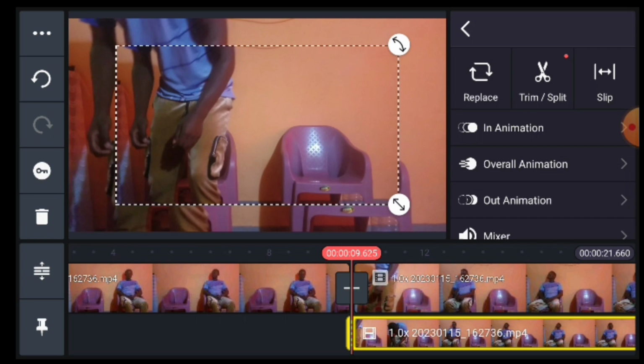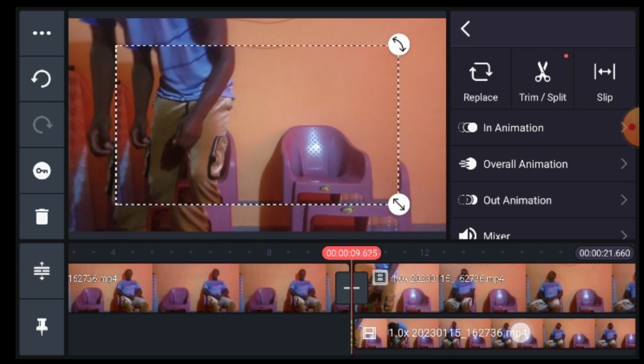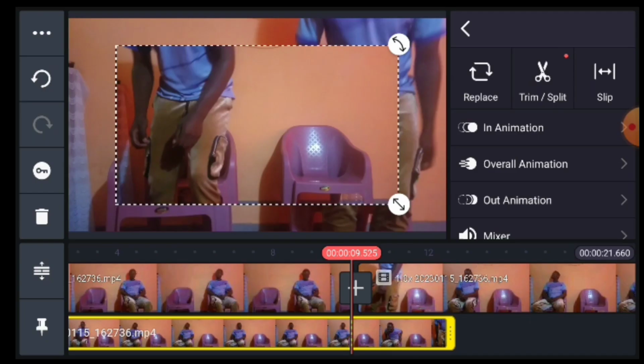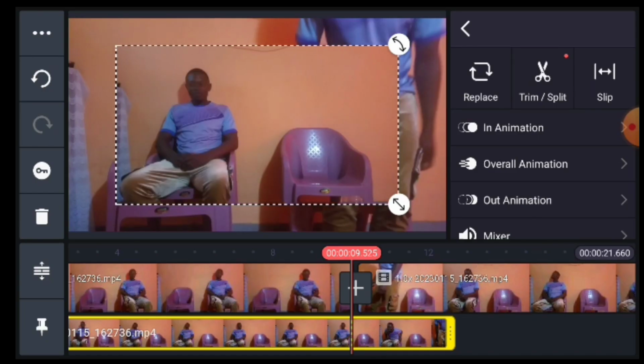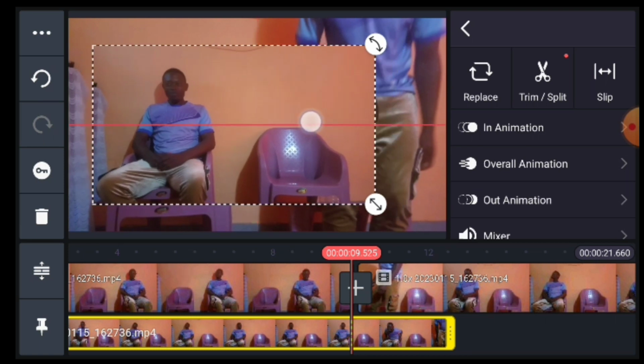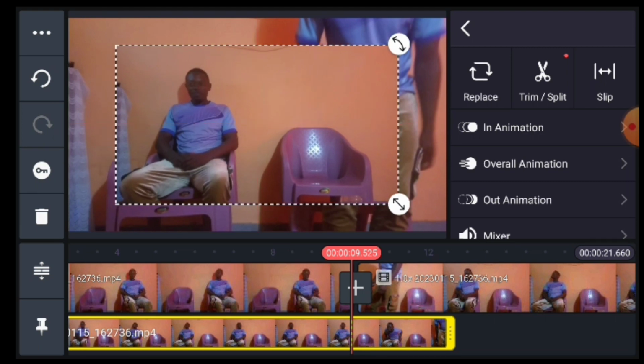So what we are going to do is we are going to tap and hold this layer we just duplicated. When it vibrates, we move it to this other part of the video. So you see two videos are on our timeline, on our main screen here, and one of it is behind while the other is ahead. So let us see what to do.